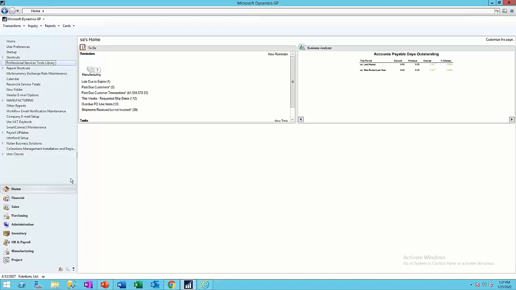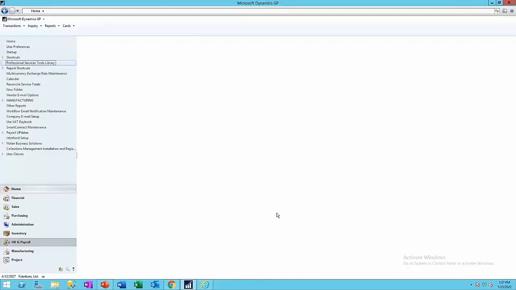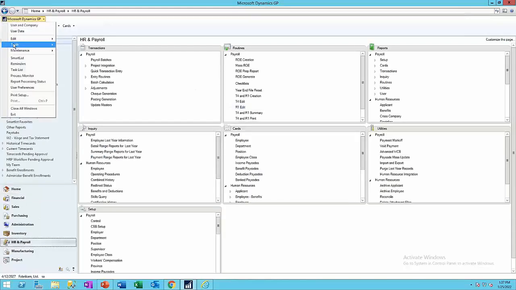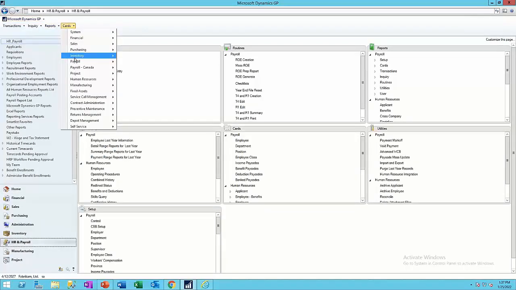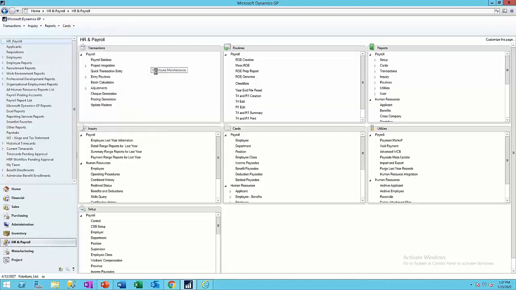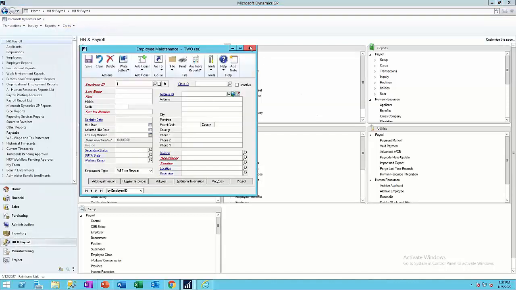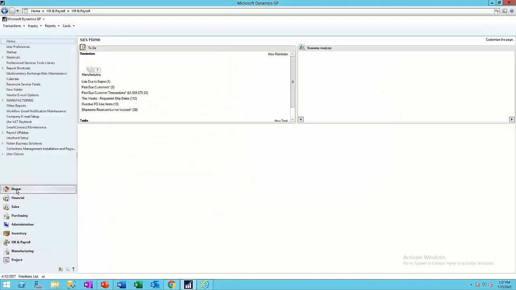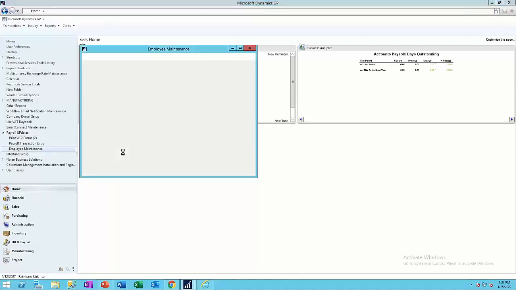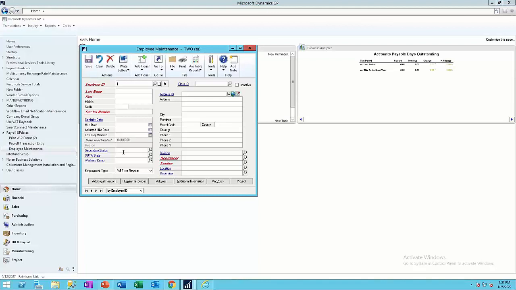But to go back to here, a couple of things I want to touch on. I can go under HR and payroll and go through there, or I can go to cards, payroll, employee to get to the employee card. One of the things that I've also done is added some shortcuts. I love using shortcuts on my left-hand side, so I've created a little subfolder. One of the enhancements that came out was on the employee maintenance.